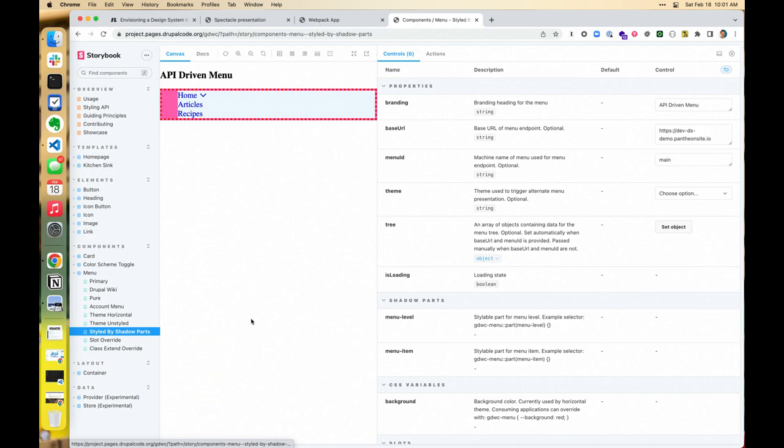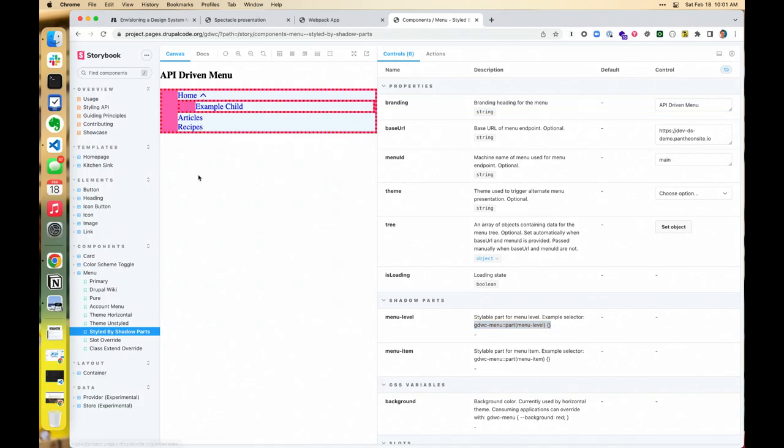There is the concept of a shadow part. So in your markup, you can define a part. In this case, there's a menu level and menu item. And that allows you to say, actually, there's this piece of my markup in the shadow DOM, and you can reach in here and style this and change it however you want. So you can use a selector like this, part menu level, and that allows us to give these ugly styles here that make it pink and have dotted borders and everything.